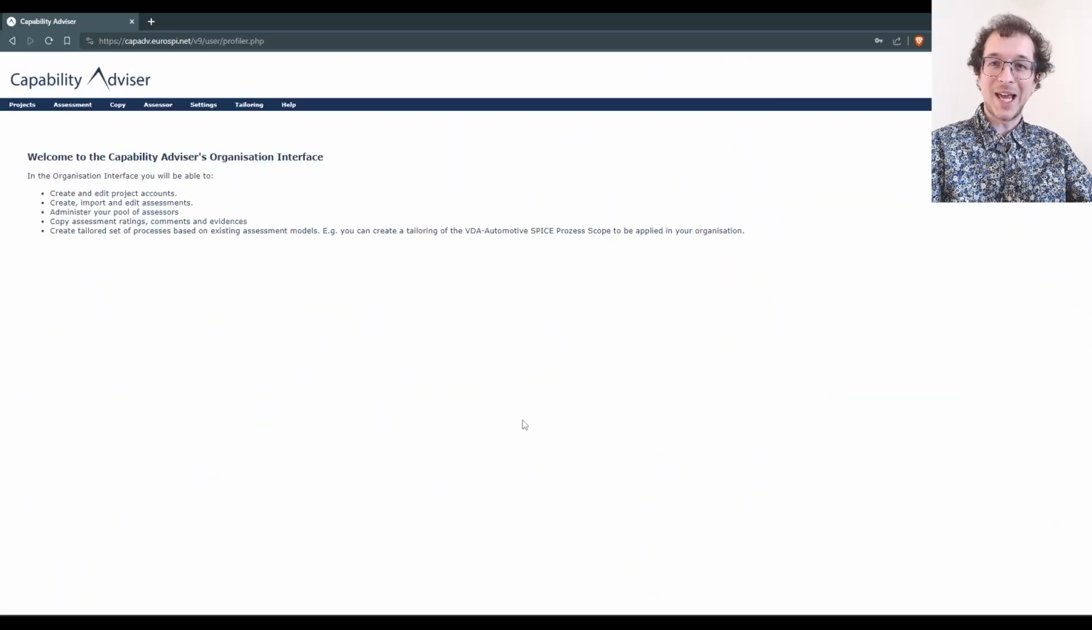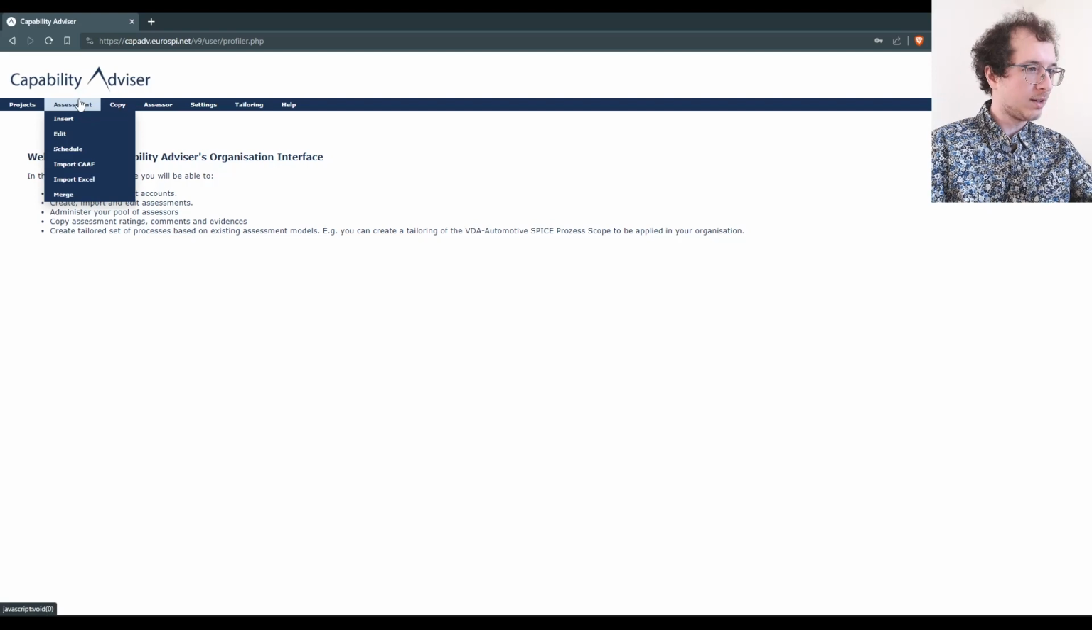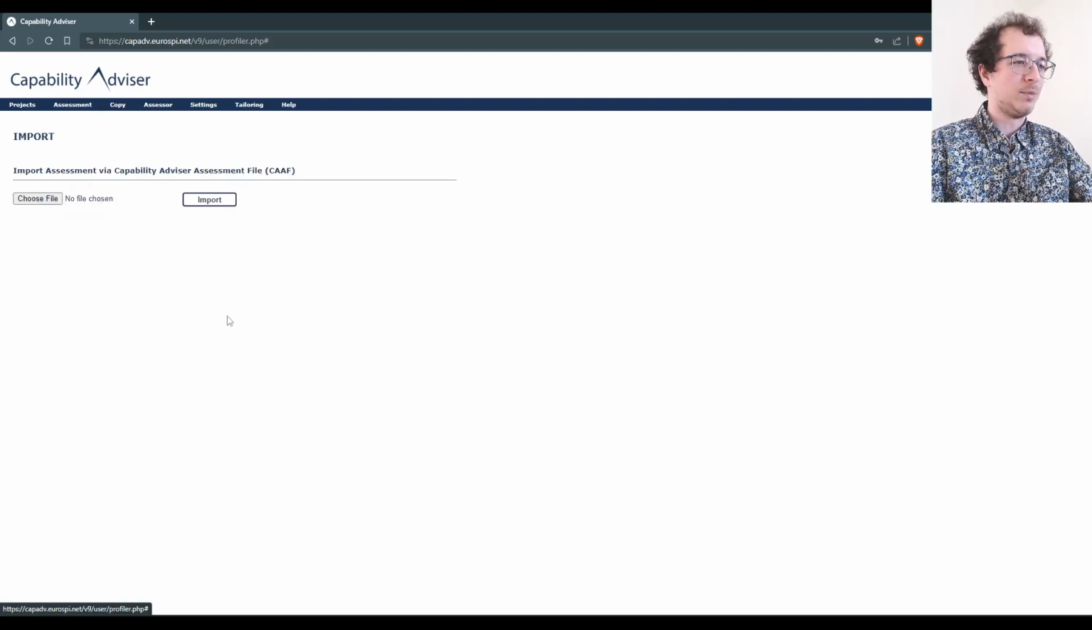All right, and the last feature that I am going to show you today that concerns the organization menu is this new format that we've created for importing and exporting assessments, which is called CAAF. For importing in the organization menu, you should just select import CAAF. CAAF stands for Capability Advisor Assessment File.